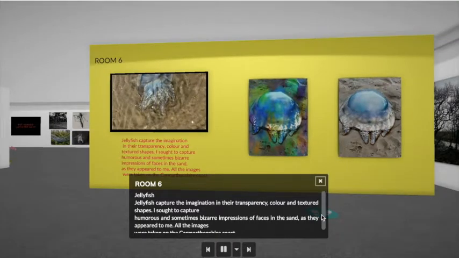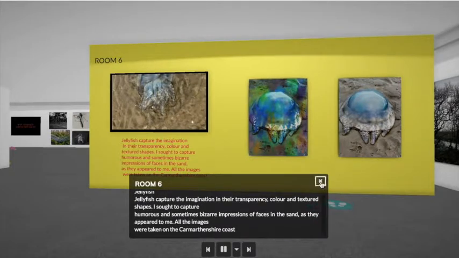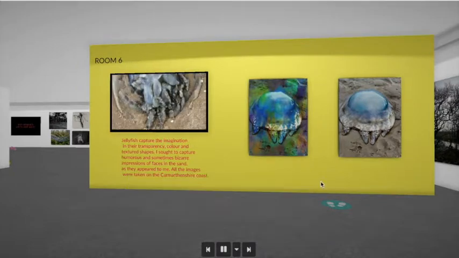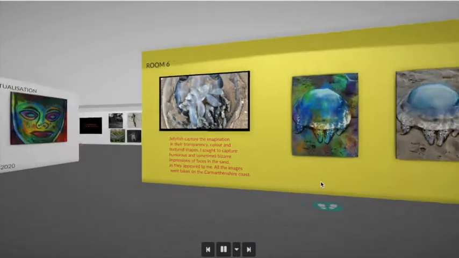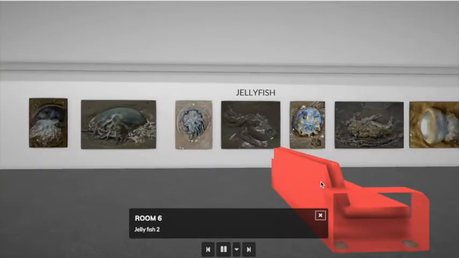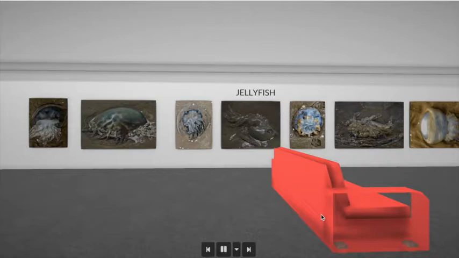This is room 6 and it is my jellyfish room. I find jellyfish absolutely fascinating. I enjoy looking at their colours and their shapes and their transparency. And sometimes I think they resemble human faces.